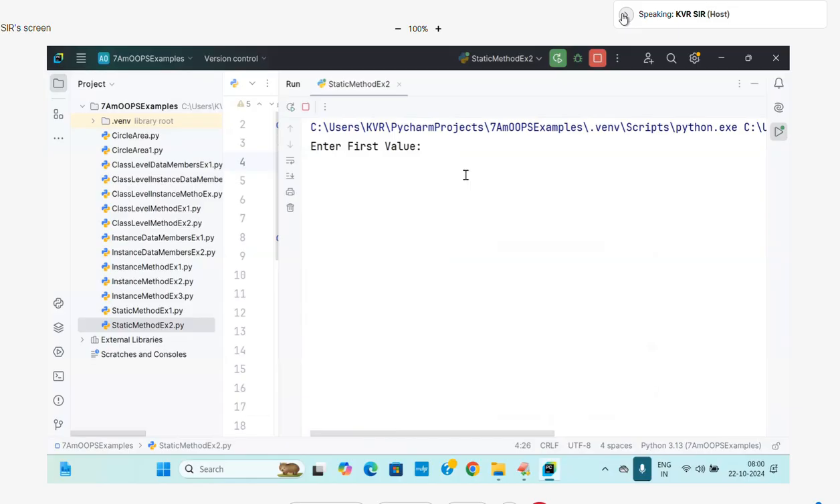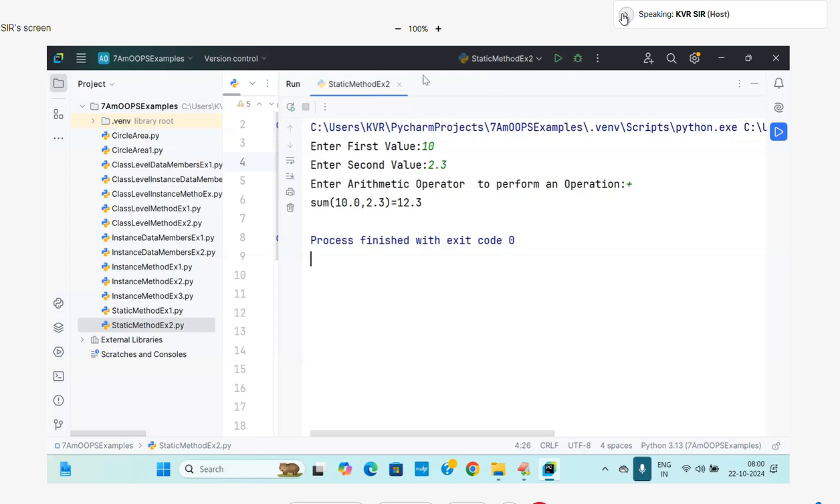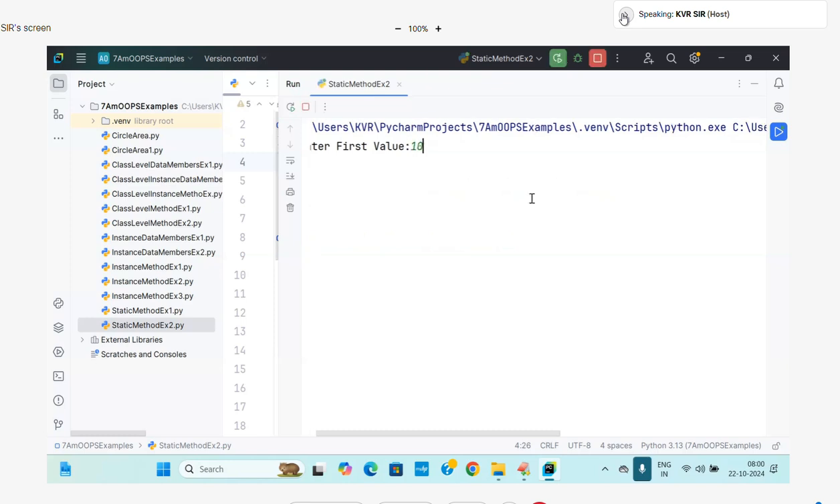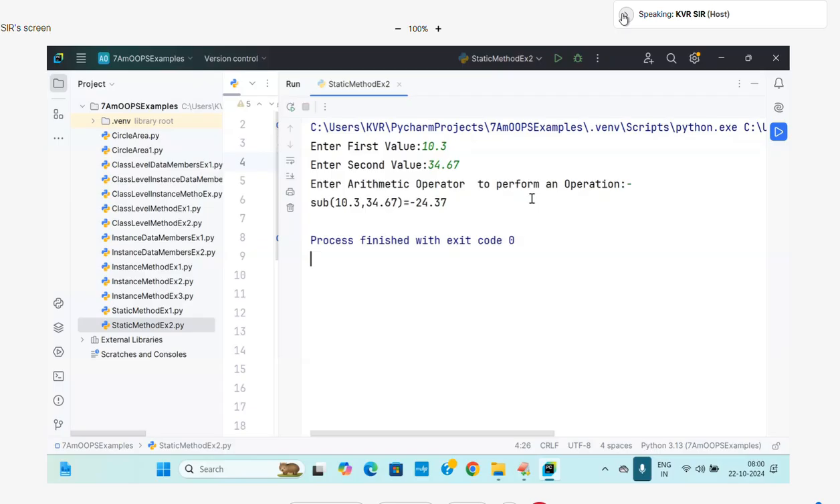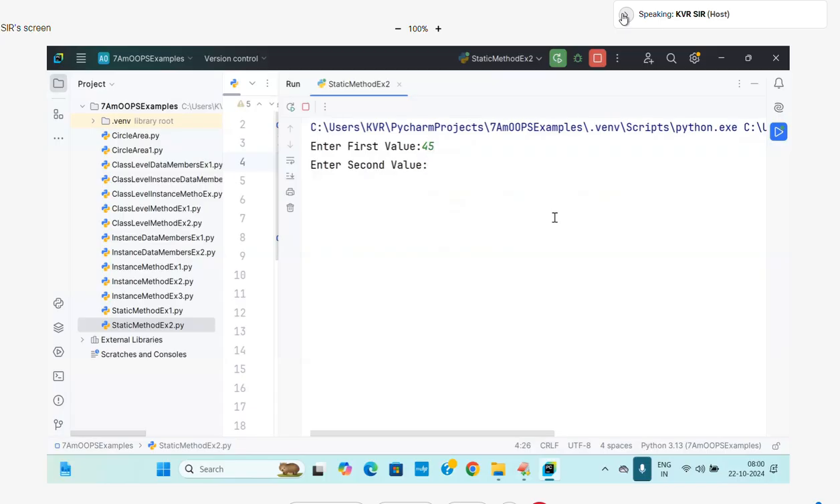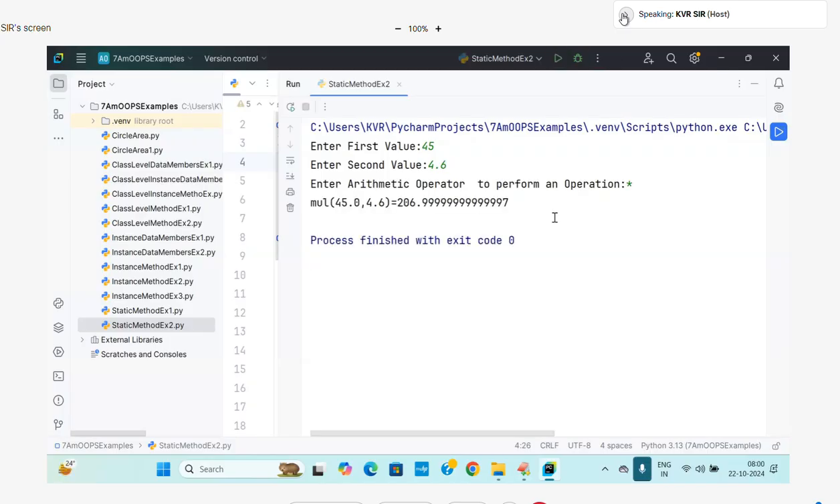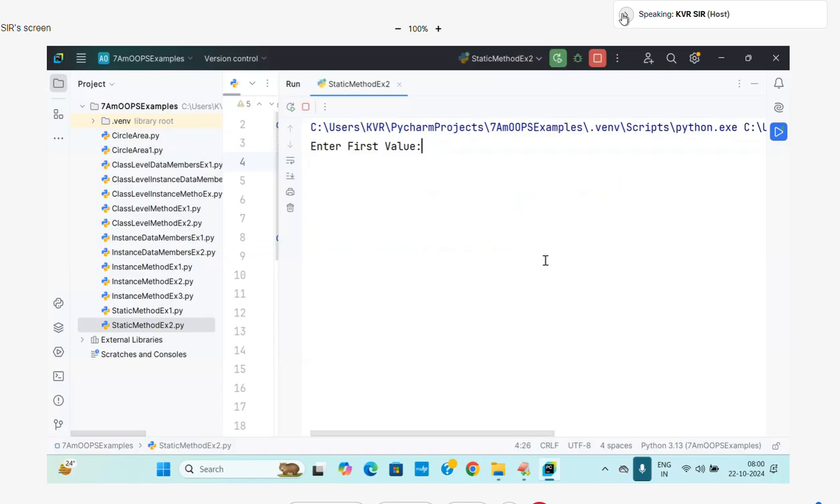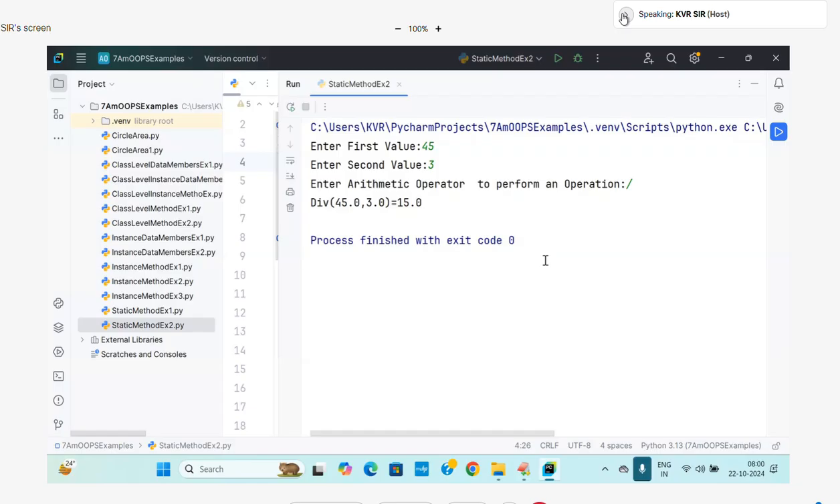Everything is perfect. Enter the value 10, enter the value 2.3, say plus. So you got the plus operator. Enter 10.3 and 34.67, say minus, and you'll get the minus value. Enter 45 and 4.6 and the star symbol. You are getting the star operator. Enter 45, enter 3, and single slash. You are getting the value like this.